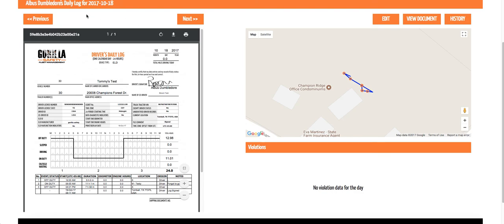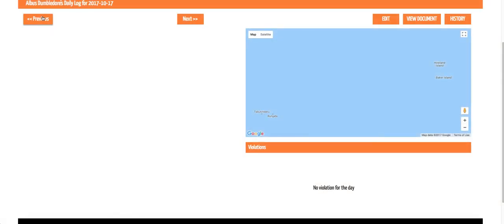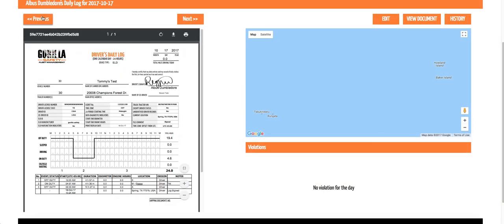If you would like to look at the previously signed log, you'll just click on Previous, and it takes me to 10/17's log. If the driver does have any drive time on here that is recorded, the map on the right-hand side will reflect that and give you a breadcrumb trail of where they've been.